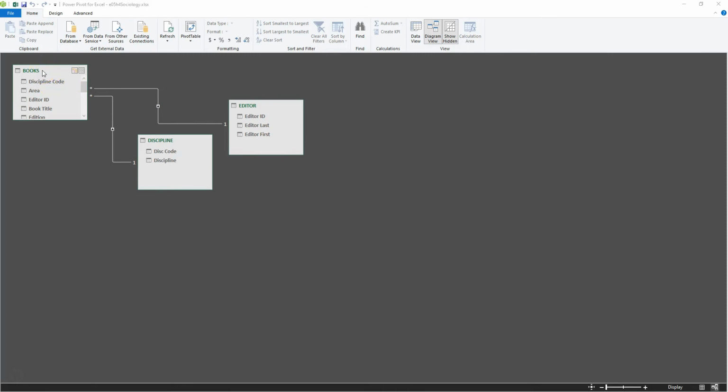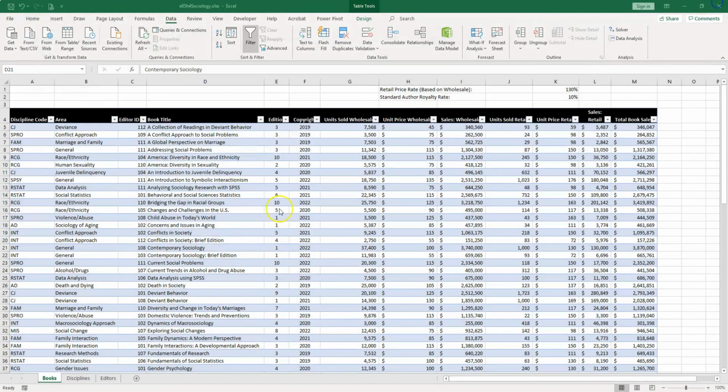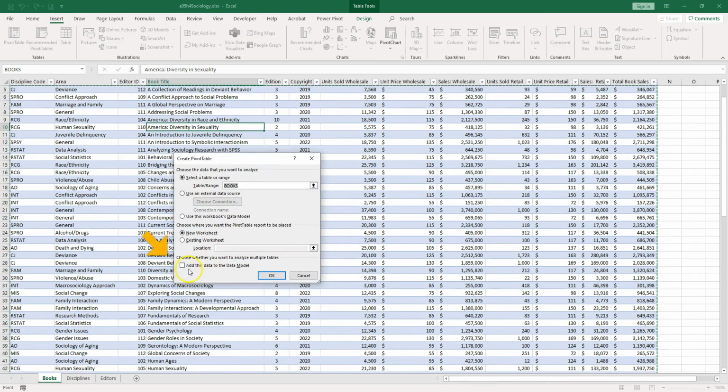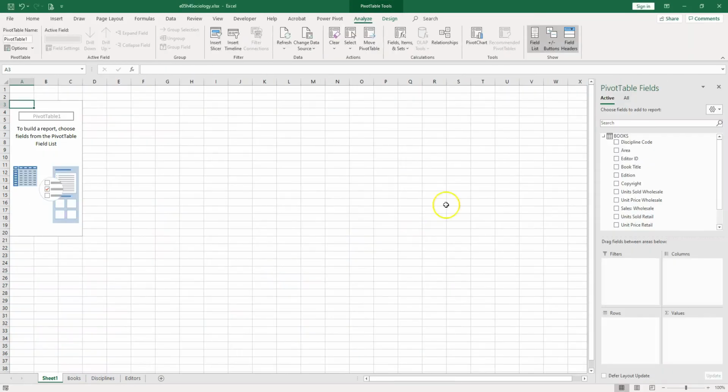Now that we have the relationship between all these tables, we are ready to actually create a pivot table to pull up information from all of them. So let's close the data model. We are back in books, so let's create a pivot table. We click where we have the data, Insert, PivotTable. And we have an option, add this data to the data model. So that's really important now. It goes to a new worksheet, and we push OK. Then if you go here to All, you see all the tables.